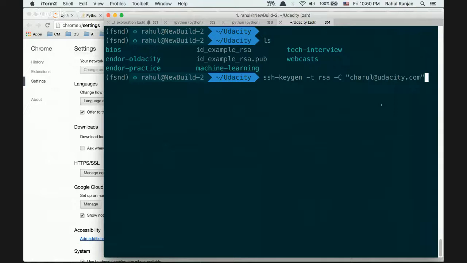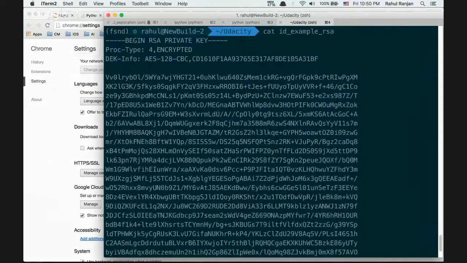I have already generated the key using this command, and I can show you the example RSA key and what content is there. If I click here, you can see this is the content. It's a kind of encrypted key, as it's written.